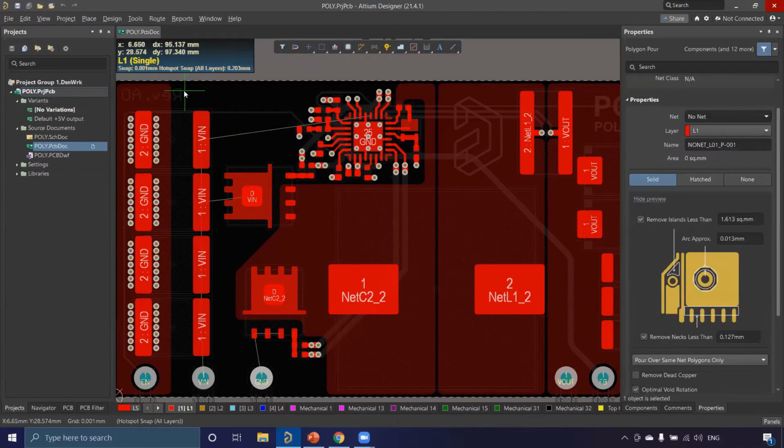I'm going to draw the polygon pour from here to here. You can see when I draw the polygon pour, below in the status bar, it is following any angle. So I just draw the polygon pour here at some angle, then I move here, and if I want to change to some other angle, you see, when I move, it is going to an angle of 45 degrees. I press Shift plus Space bar to change.